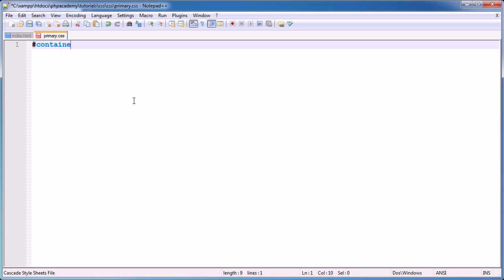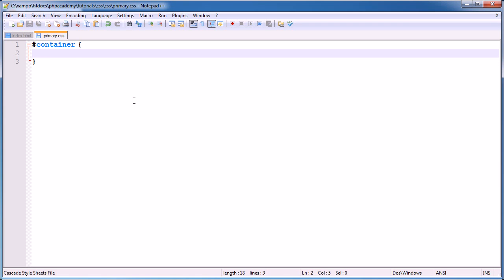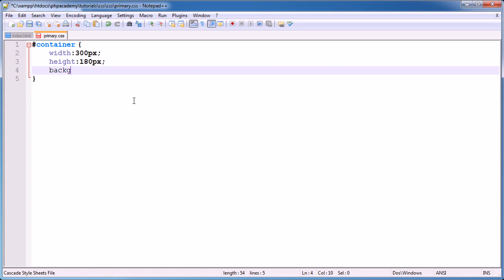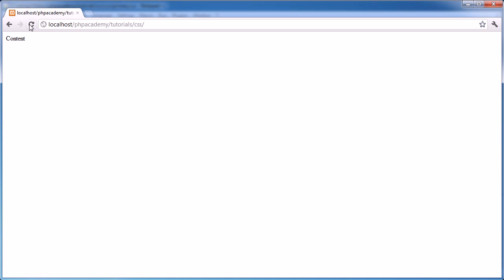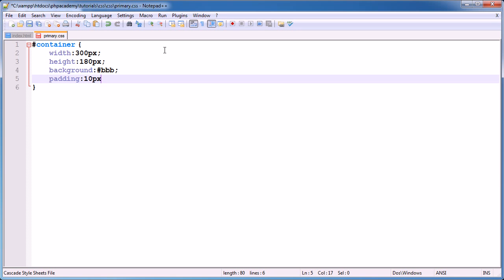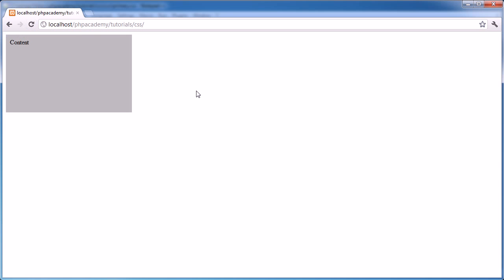So I'm going to select container. I'm going to give it a predefined width and height. So I'm going to say width is 300 pixels. And I'm going to say height is 180 pixels. And I'm going to give it a background of, let's say, #BBB. Okay, so that's going to give it a light grey colour. We've got a nice size to work with. We can test out different radius of each border. Let's go ahead and just give it some padding. That's one of the things I like to do to keep all the contents within. Okay, so now we've got our box or our container.